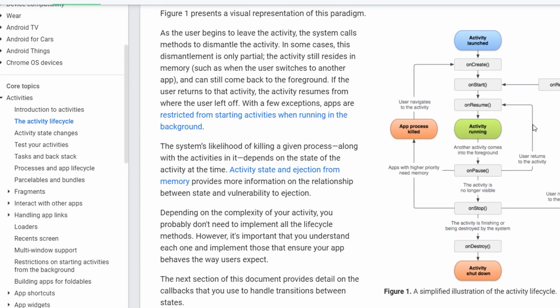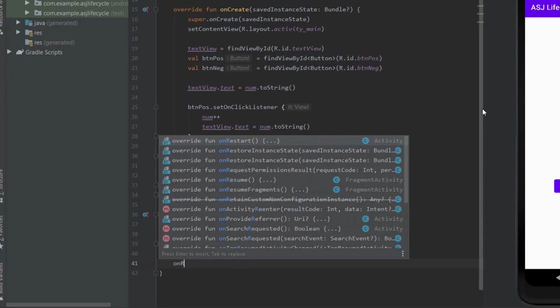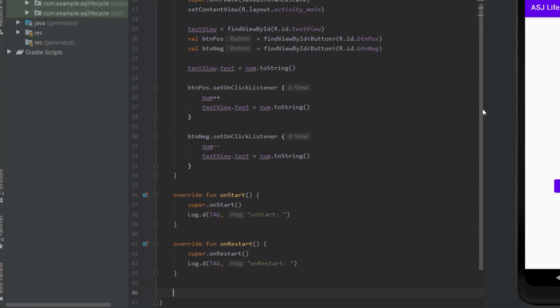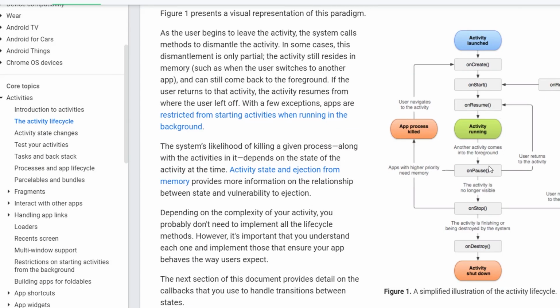Next is the onResume. Then we have our onPause, onStop, onDestroy.